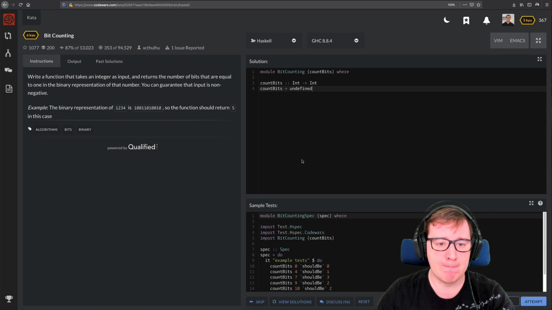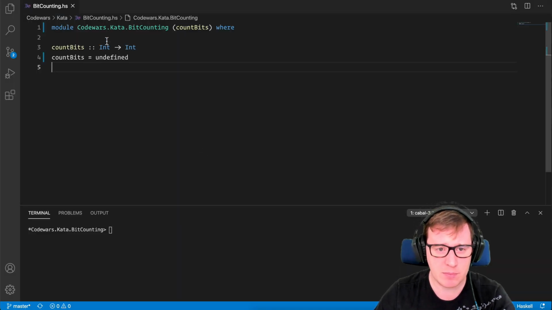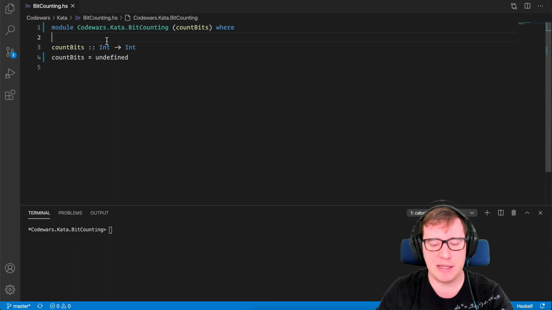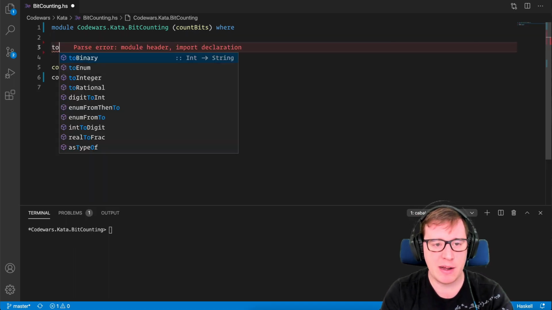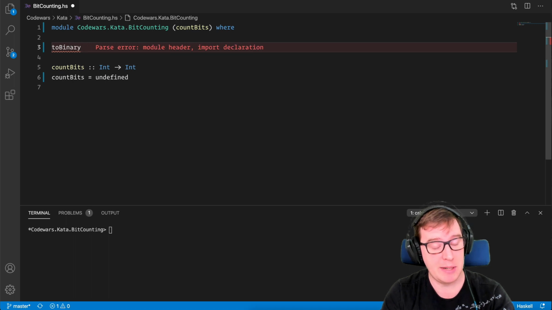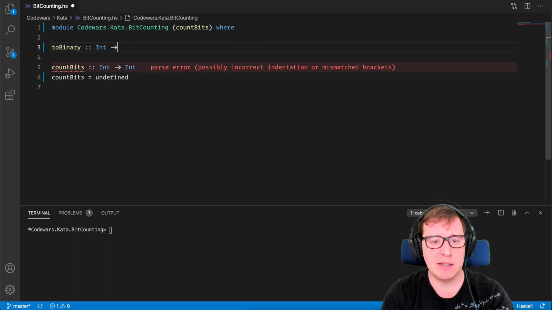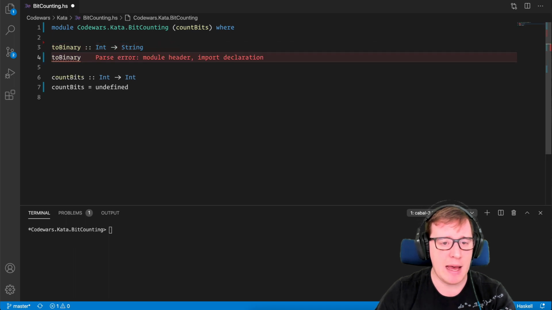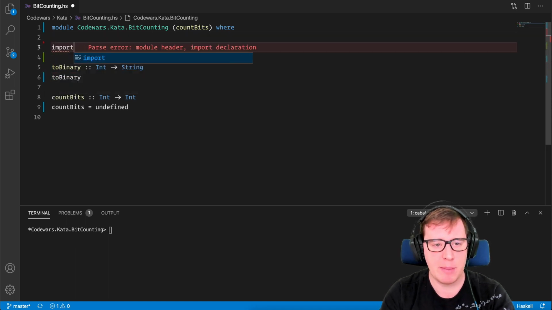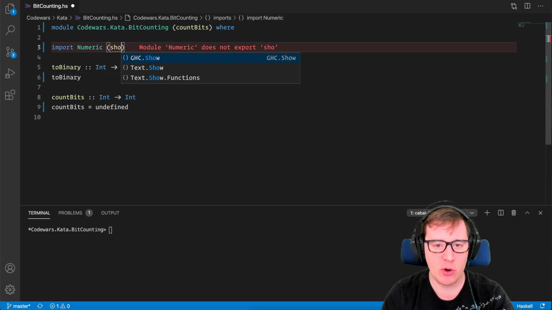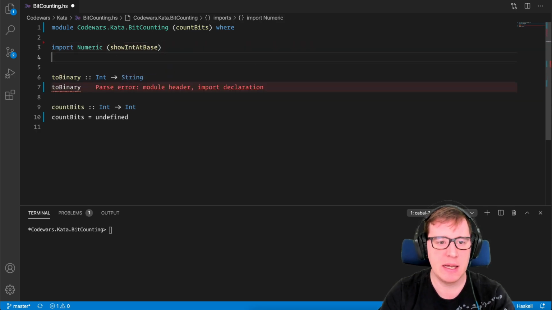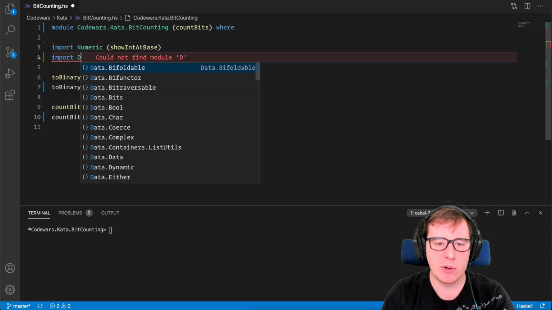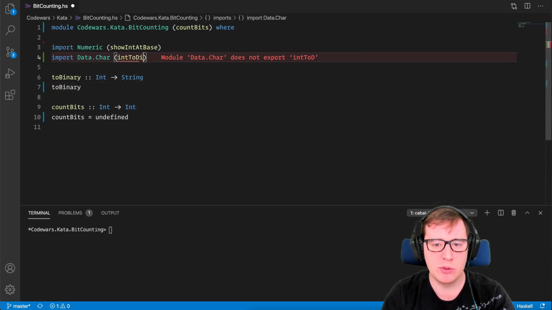As you know, programming in the environment from CodeWars has a very bad developer experience, to say the least, so we're going to use Visual Studio Code. And to begin this problem, we're going to begin with a crappy solution first. We're going to define a helper that we're going to call toBinary. We give it an Int, and we want to output a String. We need to import a couple of things: from the Numeric module, showIntAtBase, and from the module Data.Char, the intToDigit function.